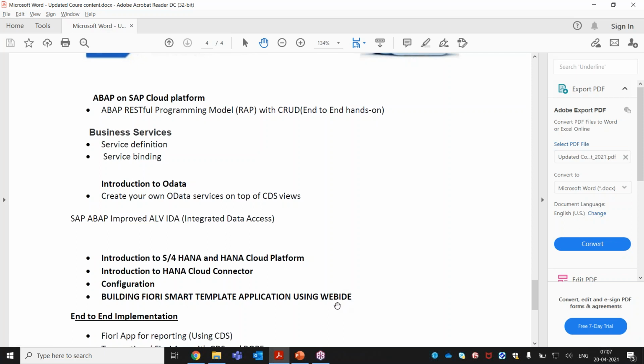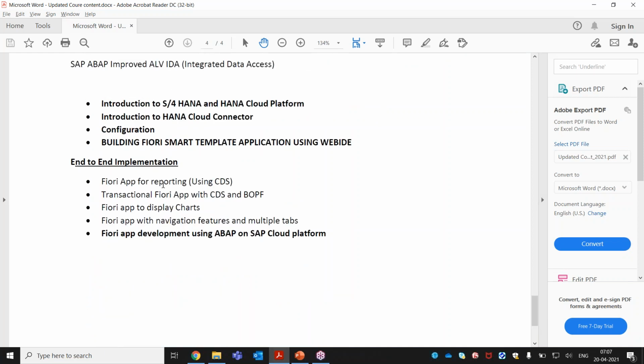Web IDE is a tool using which we are going to build the Fiori application. There's something called a smart template given in the Web IDE, using which we can create an end-to-end application from the OData services, CDS, annotations, all those concepts, and then create a Fiori application. We are going to create different kinds of Fiori applications, like reporting, transactional applications for BOP, analytical CDS view applications, applications to display charts, applications with navigation features, drill down, multiple tabs, hyperlink navigation. All those kinds of apps we are going to design.